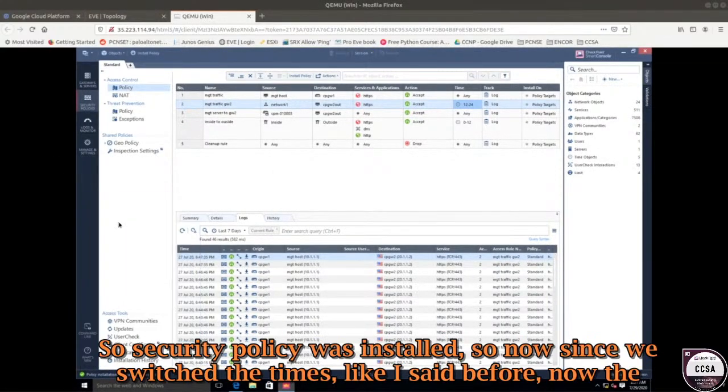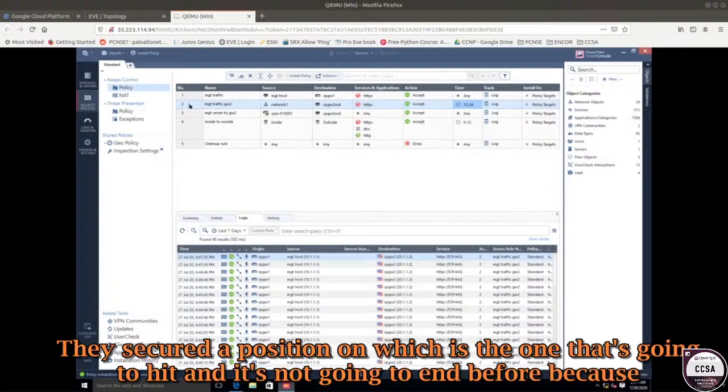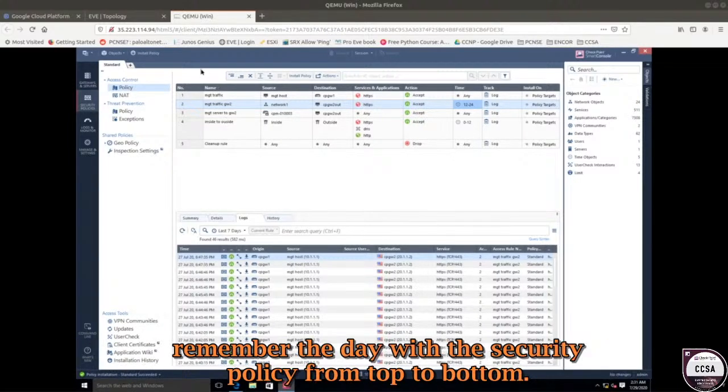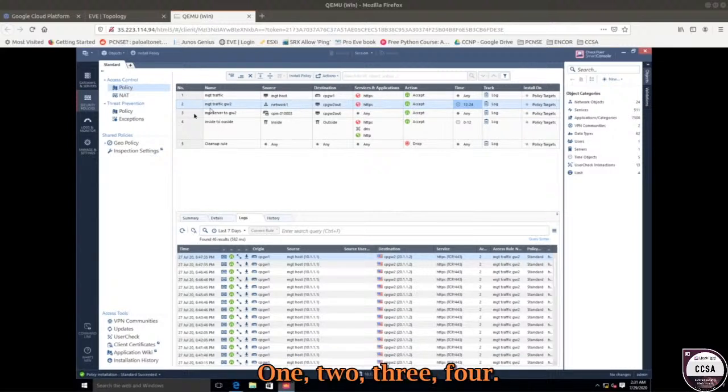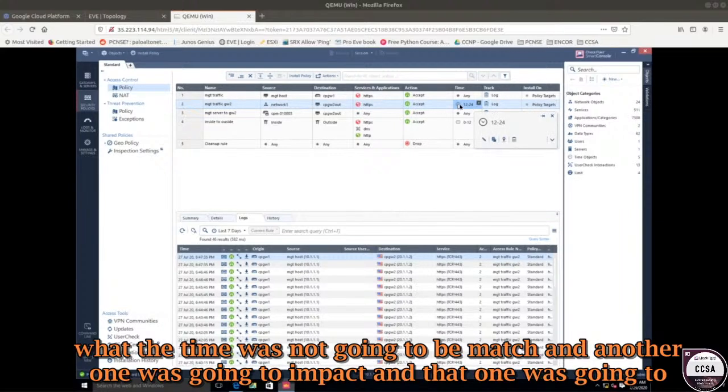So the security policy was installed. Now, since we switched the times, like I said before, security policy number 2 is the one that's going to hit, and it's not going to be number 4, because remember, they read the security policy from top to bottom. So it's going to be from number 1, 2, 3, and 4. Since this one matches first, this one is going to be the one, because it matches the time. But if the time was not matched and another one was matched, then that one would go on.